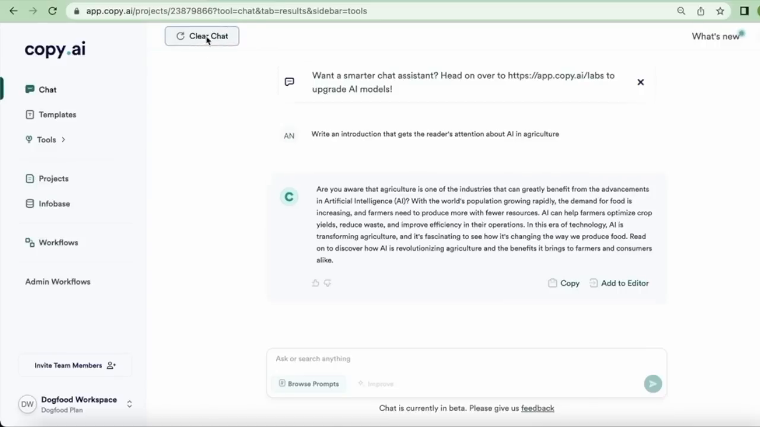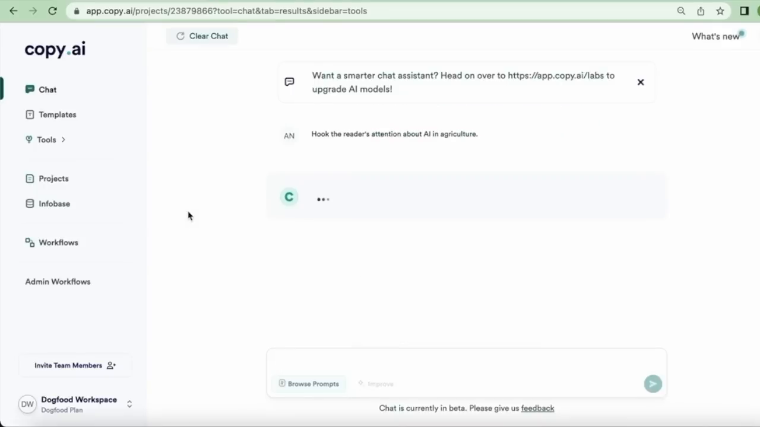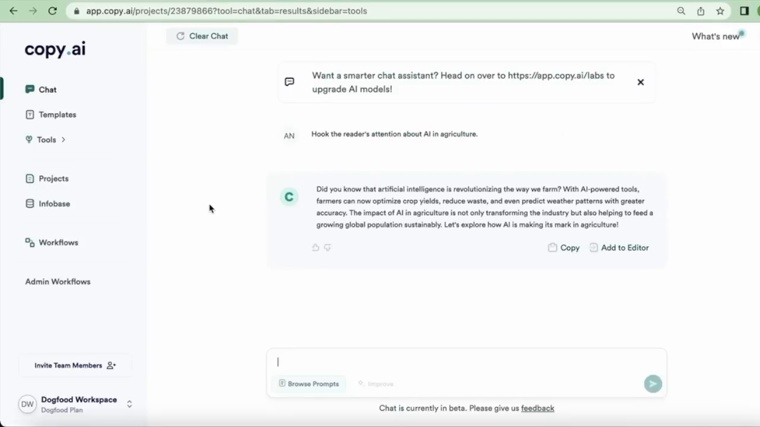So what if instead we said, hook the reader's attention about AI in agriculture. This is a lot better. Did you know that artificial intelligence is revolutionizing the way we farm? There's a lot in there, but it's delivered in a punchy, more hooky way.